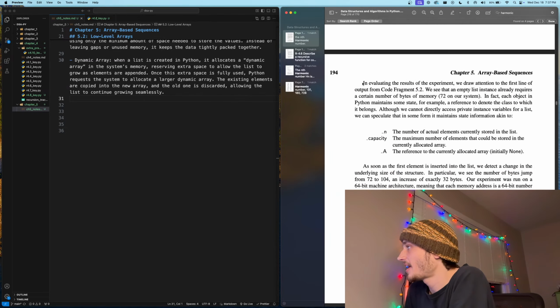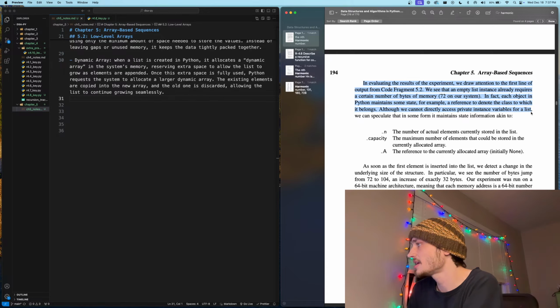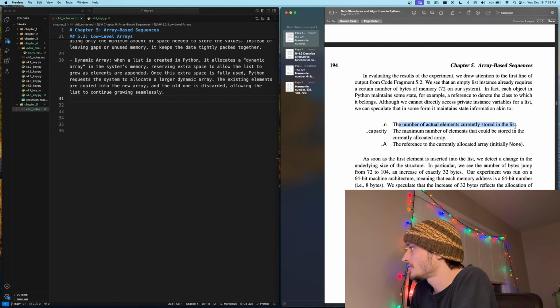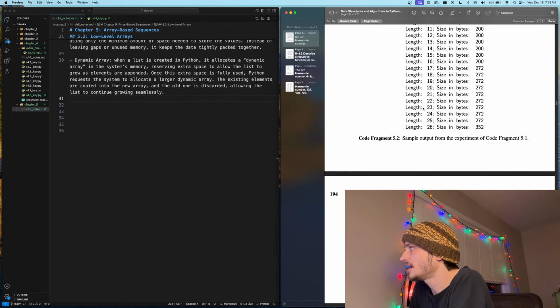In the evaluation of the results of the experiment, we draw attention to the first line from code fragment 5.2. We see that an empty list instance already requires a certain number of bytes of memory, 72 on our system. In fact, each object in Python maintains some state, for example, a reference to denote the class to which it belongs. Although we cannot directly access private instance variables for a list, we can speculate that in some form it maintains state information akin to the number of actual elements currently stored in the list. Underscore capacity is the maximum number of elements that can be stored in the currently allocated array. And underscore big A is the reference to the currently allocated array, initially none.